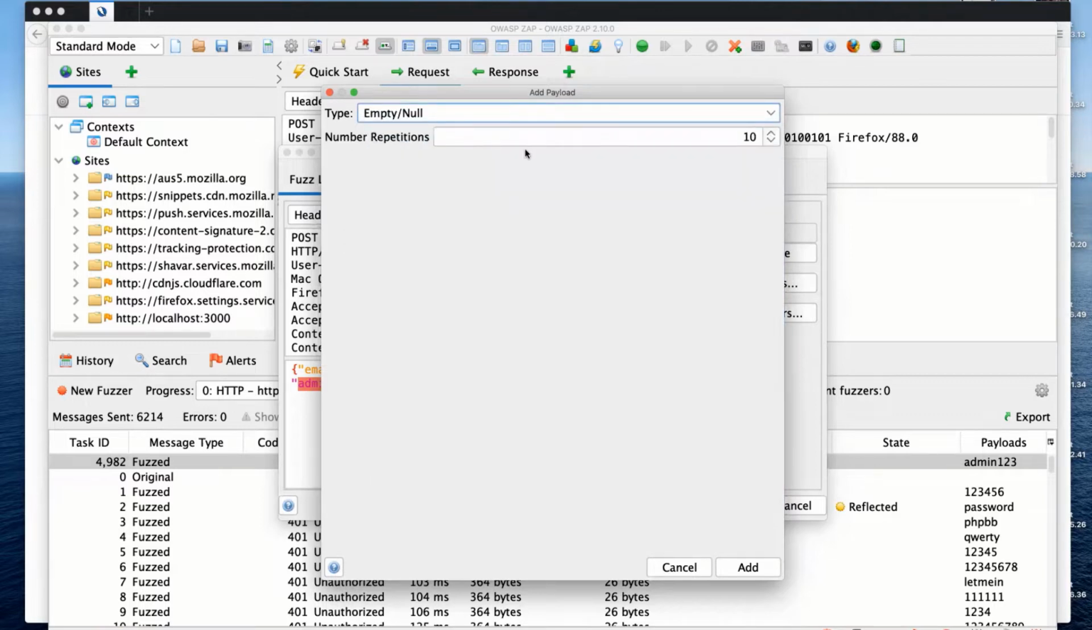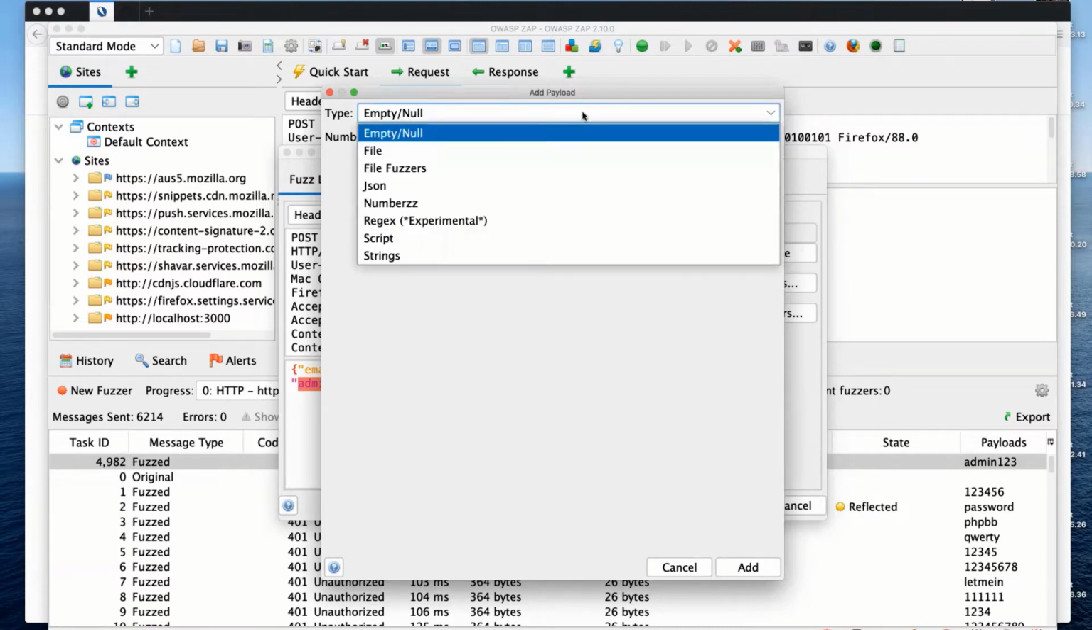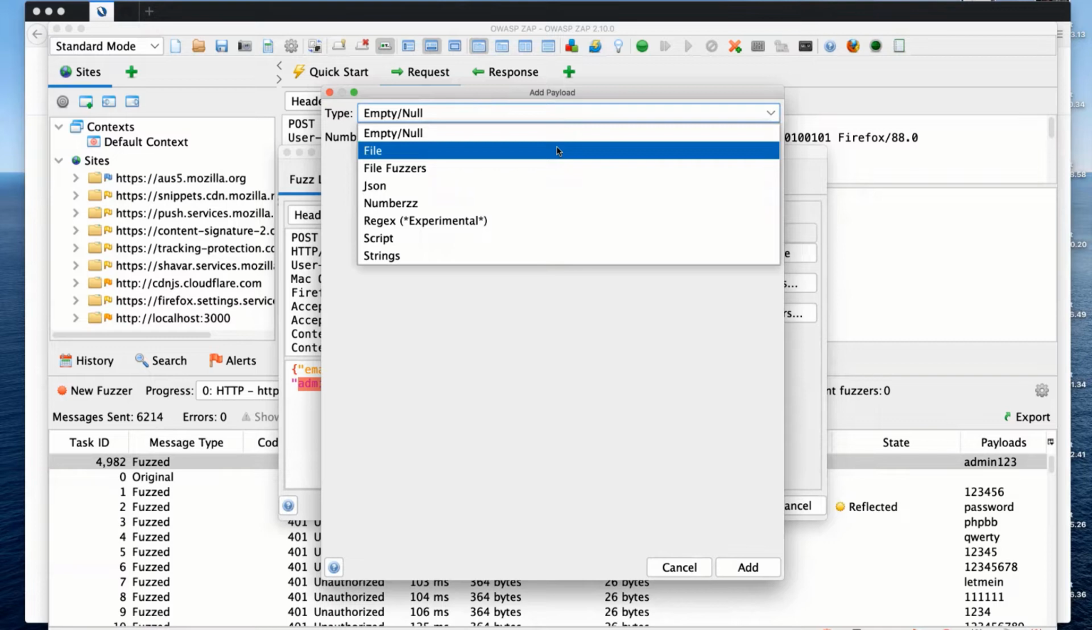Then we have this empty payload, which may seem a bit strange because you can say how many repetitions, and this will basically repeat the request how many times you want. The reason we do this is because you might be doing some processing via scripts, and the script might handle generating the different payloads. So in this case, you just want ZAP to make 10 or 1,000 or 100,000 requests for you. That's why you might use the empty or null payload.